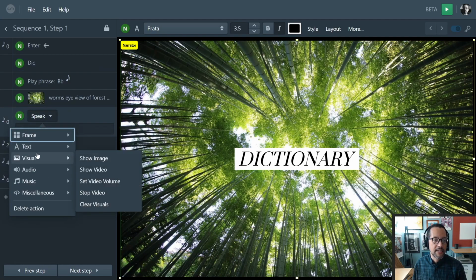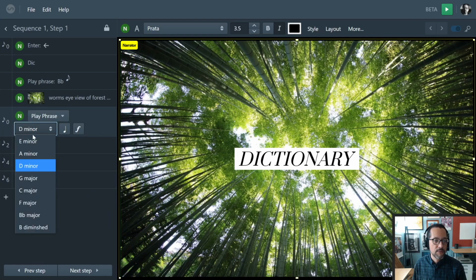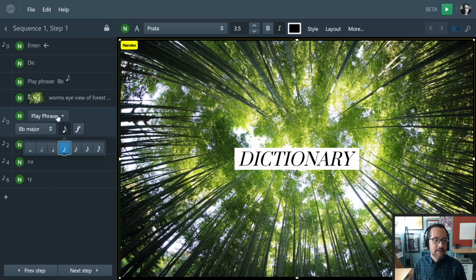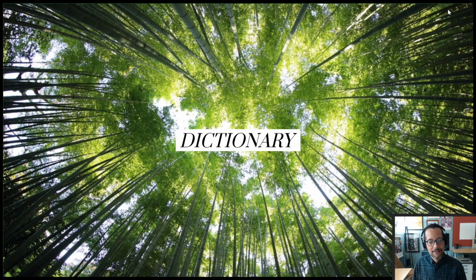So in step 1 here, I'm going to actually add another play phrase from the narrator using the same chord and same volume. And so now we'll get a little bit of random harmonization within the same key as these 2 play phrase commands execute. So if we listen closely. Okay, so you got a nice little harmony going on there.